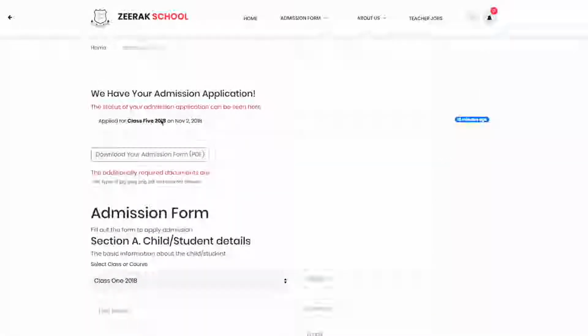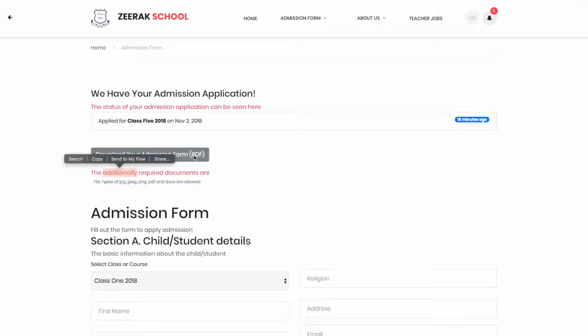If the student now goes to the admission form, this student will see this kind of page. Here the student can see a button saying Download your admission form. The student will also see the class for which the admission has been applied. In a blue capsule, a time duration will be visible, telling how much time has elapsed since the form was submitted. When and if additional documents are required by the admin, they will appear here.